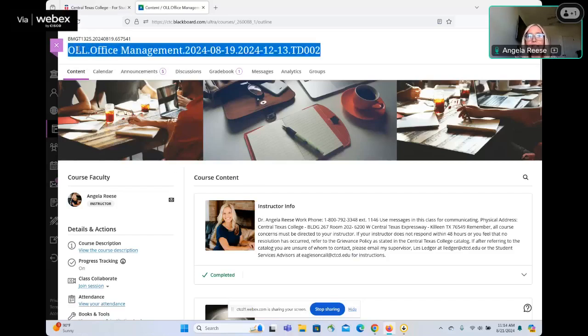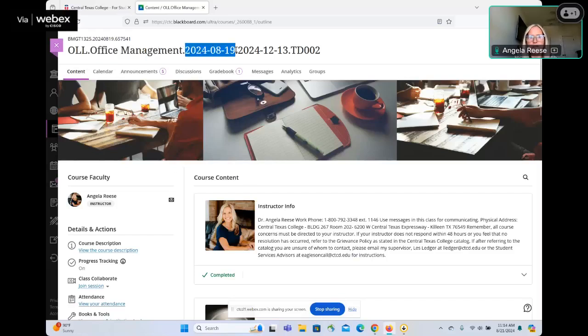Followed by the delivery mode, you have the name of the course, then you have the start date, then you have the end date. So we know that this one is 16 weeks because it starts in August and ends in December, followed by the section number here. Some of your instructors might require you to utilize this number when you are emailing them. Others might not, but just so that you know, that is the section number.